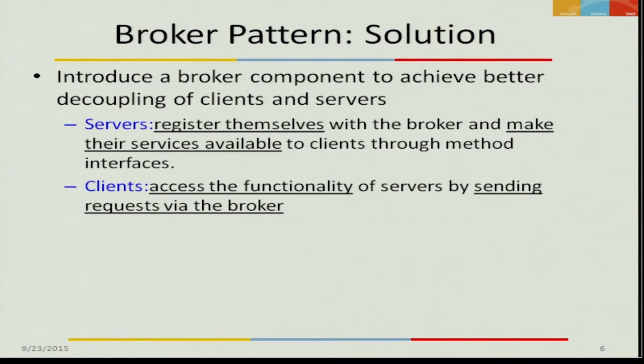This is a pretty old concept and it's still being used quite heavily today. The idea is that one needs to introduce something called a broker. This broker component is introduced to achieve better decoupling of clients and servers. What happens is that one or more servers typically register themselves with the broker and announce that their services are available. Announce it obviously to the clients, and how? It is through some kind of interface, and the client basically accesses the functionality of the server by sending requests to the server, obviously, but via the broker, not directly.